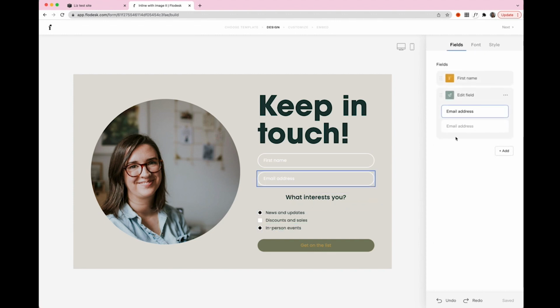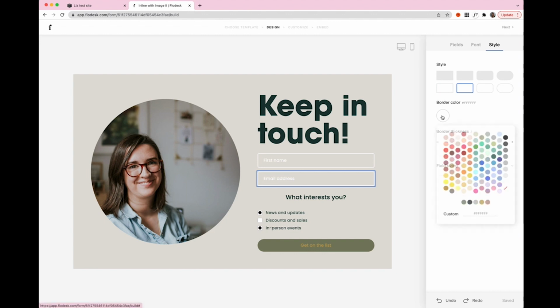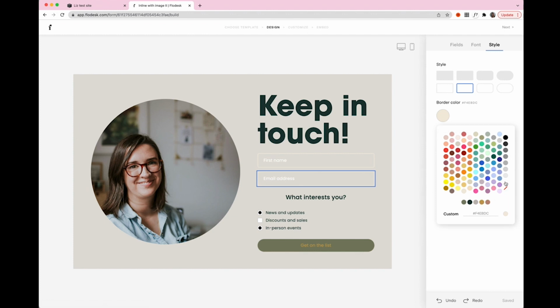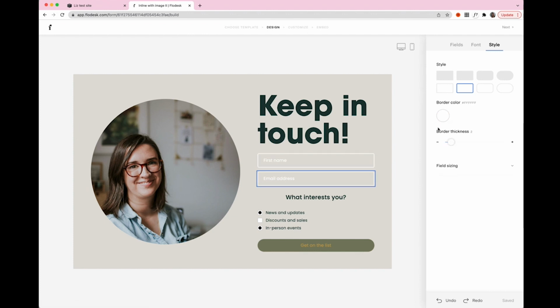Perfect. And then I'm going to... You can change the style of these sign up buttons, so they can either be square or pill shape or rounded. I think I could make them more solid if I wanted to. Oh, that's the border color. I'm going to keep the border color white, I think.